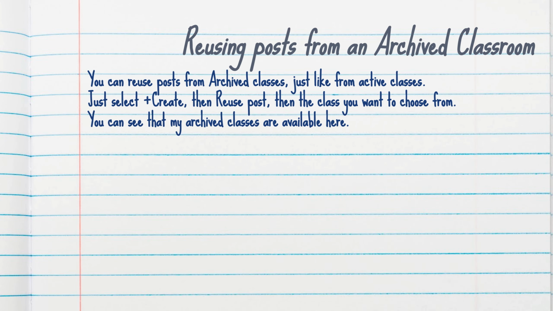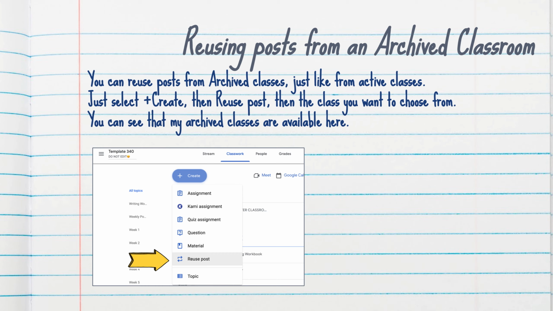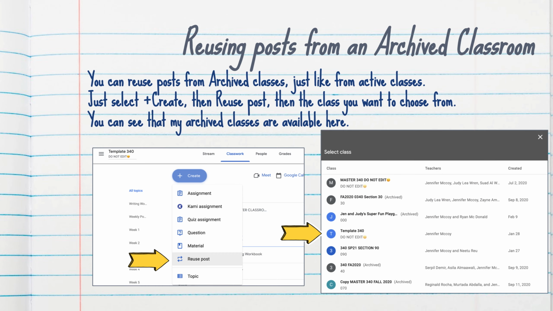On that topic, reusing posts from an archived classroom is really easy. If it's archived, it doesn't mean you can't pull posts from it. You pull posts from it just like you pull from active classes. So when you click Create, you can choose Reuse Post, and then it brings up that menu and lets you choose which class you're choosing from.